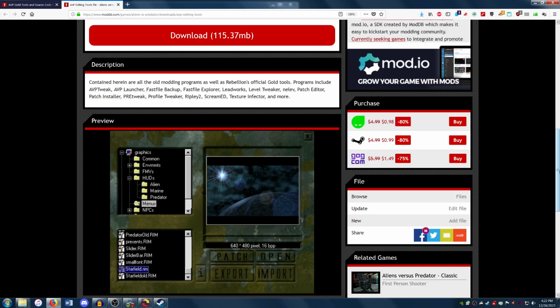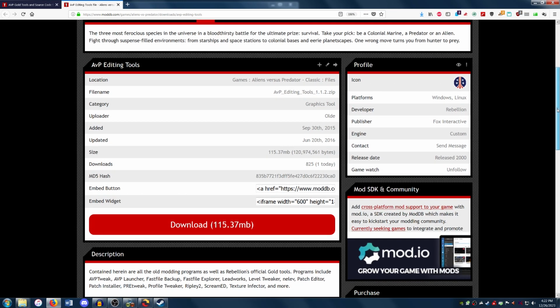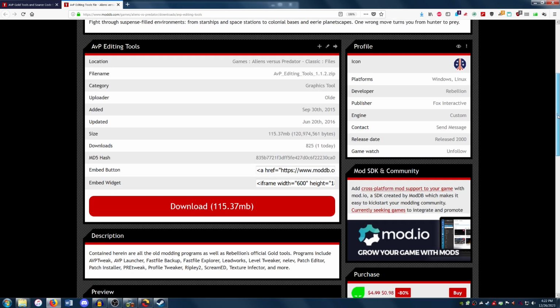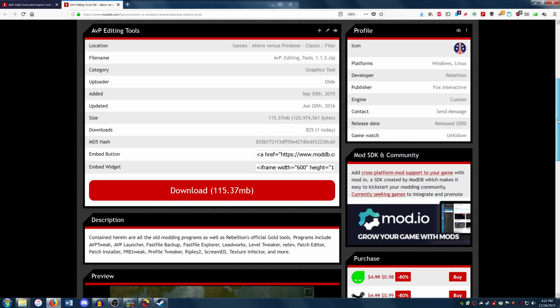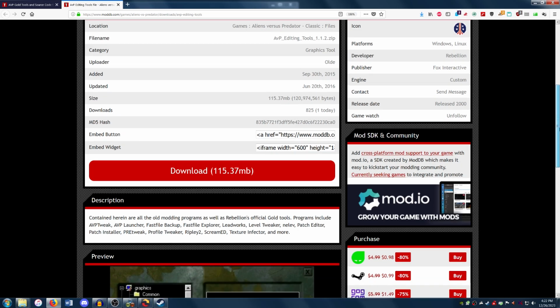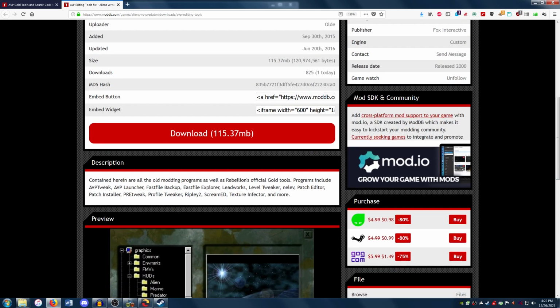And the second thing you'll need is the editing tools. Now this is going to contain all of the things that are supplementary, that aren't official, the most important of which is Fast File Explorer over here.